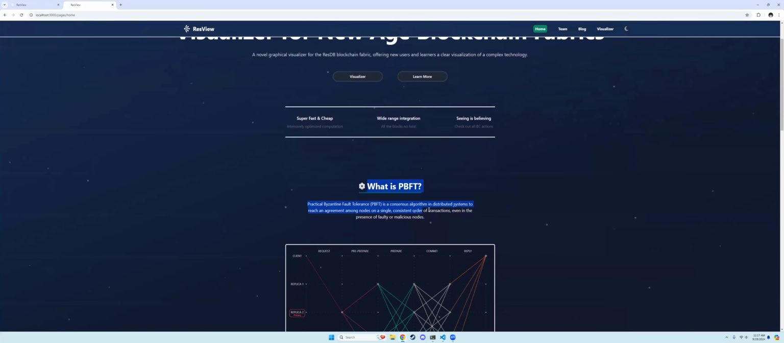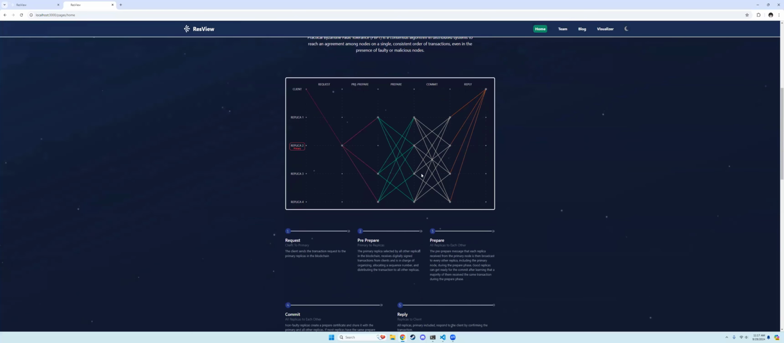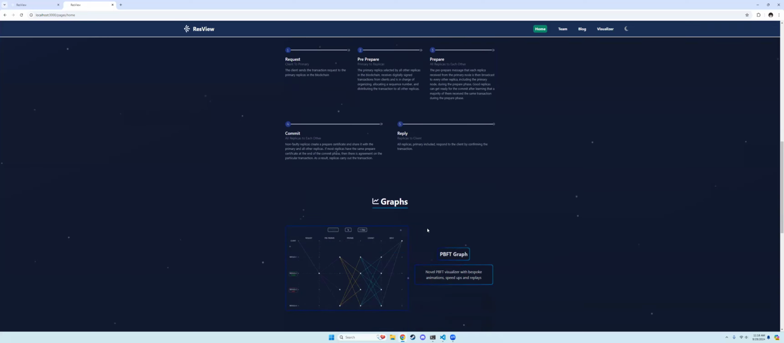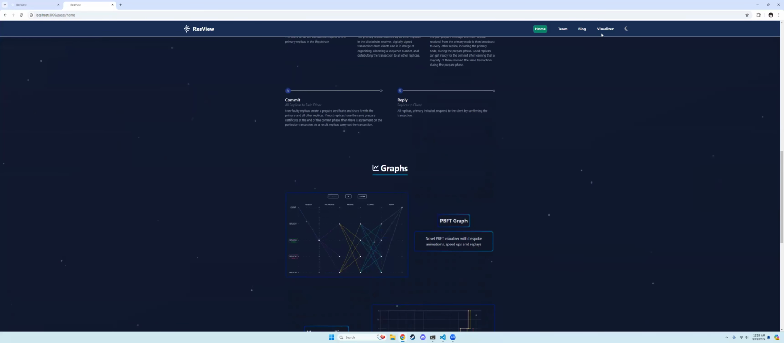We're going to describe what PBFT is, which is the consensus algorithm we use in ResilientDB. We have a description of the different phases, what they are and what they do. And we have descriptions of the graph that you're going to be seeing on the visualization page.